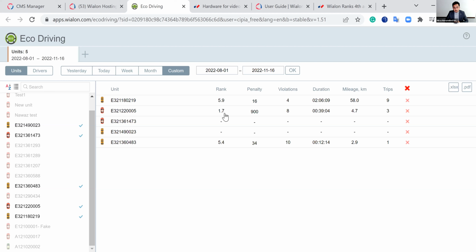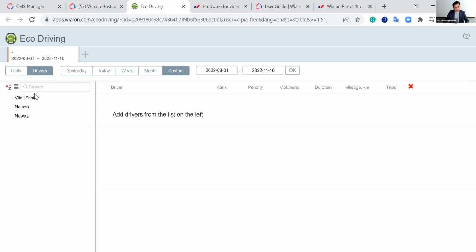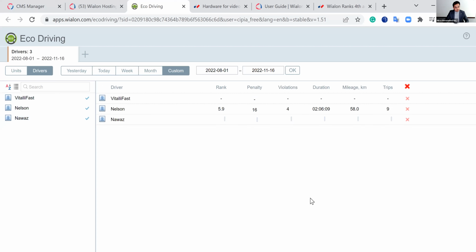So the ranking system goes from 1 to 6. 6 is the best rank in our case. So here we have the best unit among all of them at 5.9 rank, and it has done the least violations. The same thing can be seen from a driver's point of view also, not just from the unit point of view. So if I switch to drivers here, I can select the drivers which I have, and I can see these two drivers have their driving report here, and one of them is having a very nice rank. The other, which is me, is having a very bad rank because I tend to make a lot of violations on road, it seems.